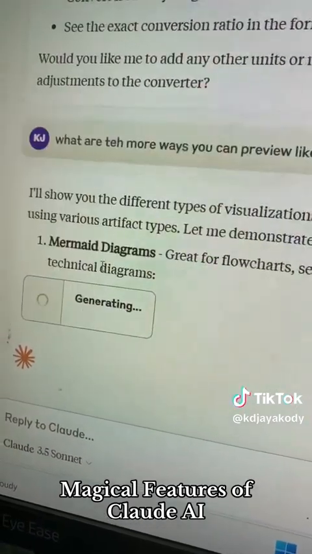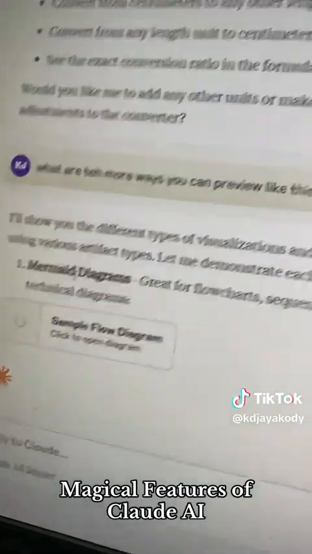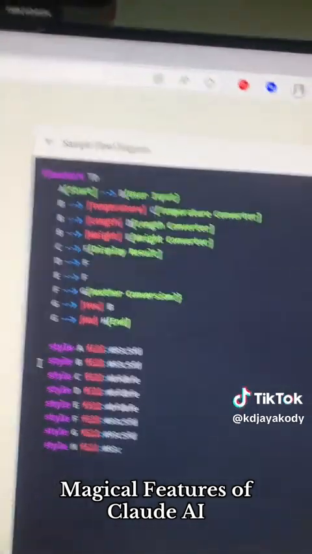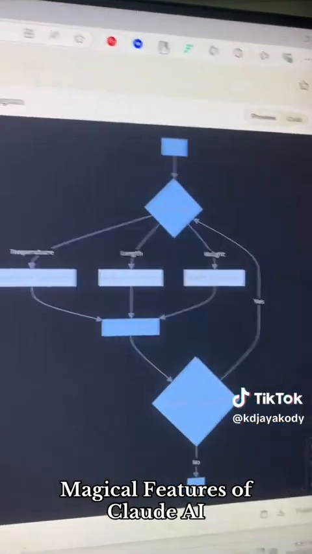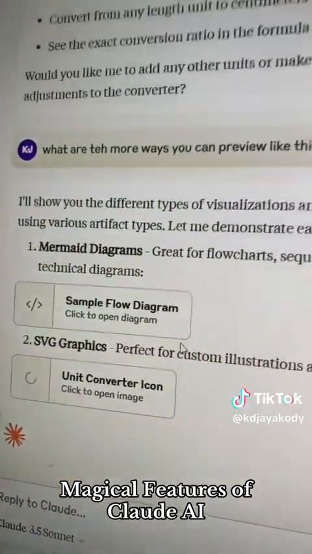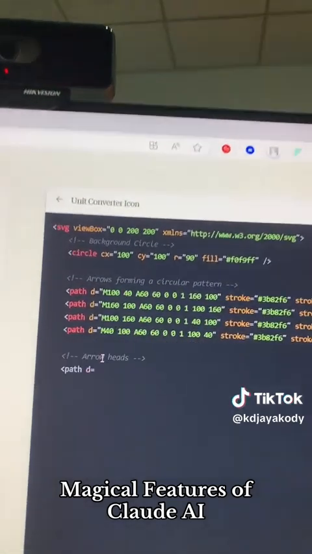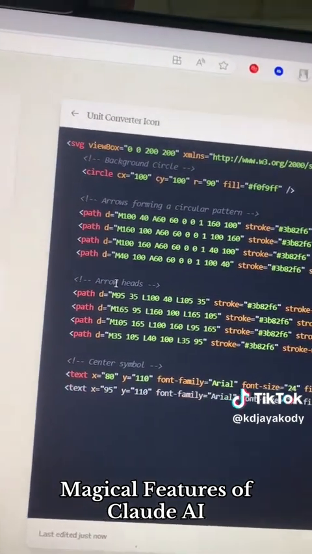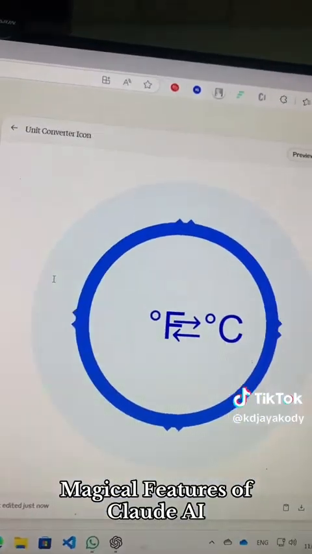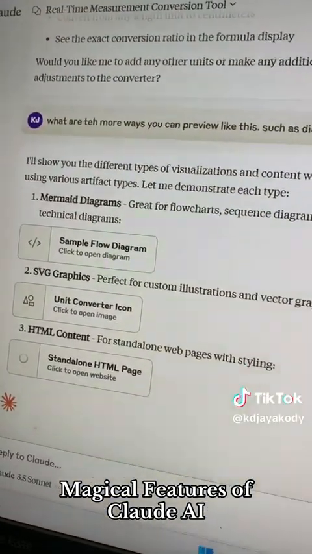Let's see what things we can use. The best thing here is the Mermaid diagram. You can see something is happening here. I think it's drawing a flow chart. Wow, this is perfect. This is a magical feature of Claude. And SVG graphics, perfect for custom illustrations. Now it's typing SVGs. Just wait for the preview. Now you can see the preview after the coding. Wow, that's cool.